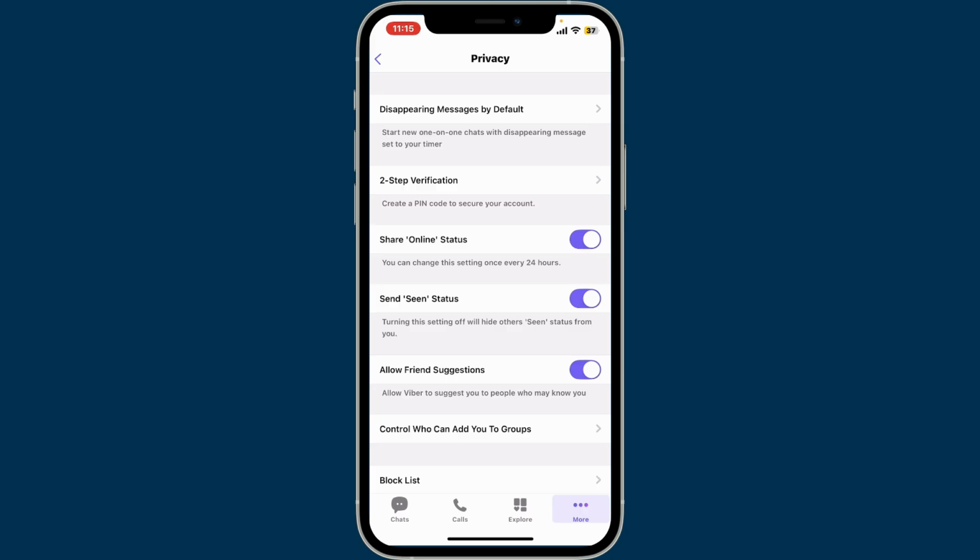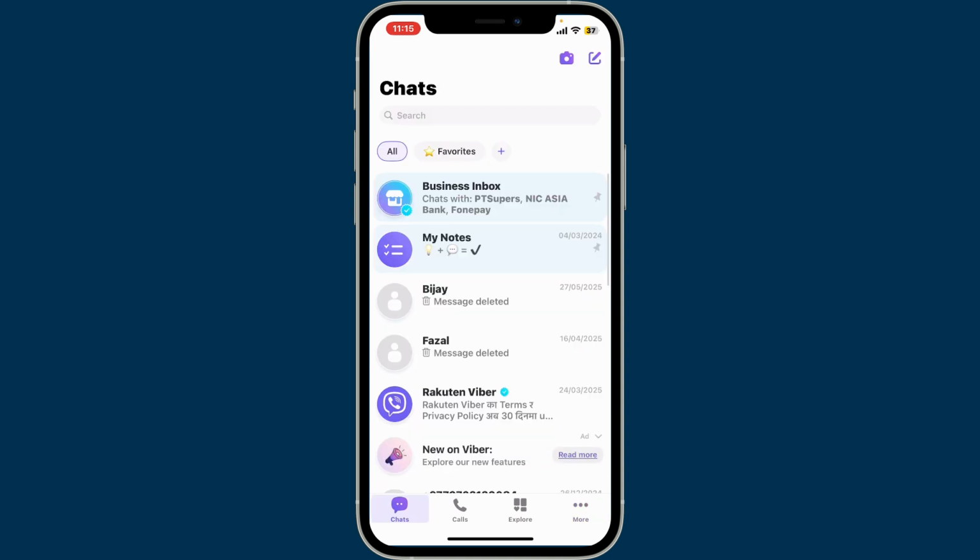After you turn it off, others won't know when you're online, but you won't be able to see their status either. This will now hide the blue double ticks. No one will know if you've read their message or not. That is how you can easily be invisible on Viber.